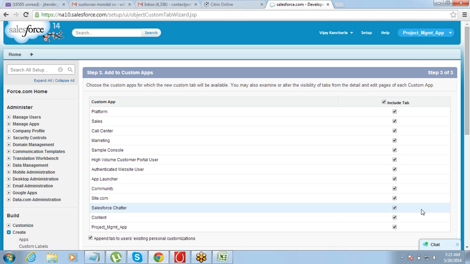Okay. Now while we were creating an app, at that point of time, what did it ask us? It asked which tabs you want to include in that app. Now what is it asking? It is saying, the tab that you are creating, you want to include this tab into which apps. So I say I don't want this tab under any of the apps, I just want it under my project management app. Project management app is the one that I created. I'll make it visible only under this, right?